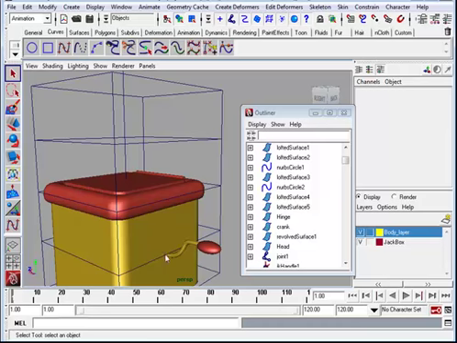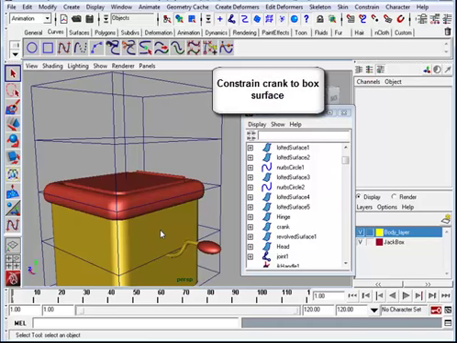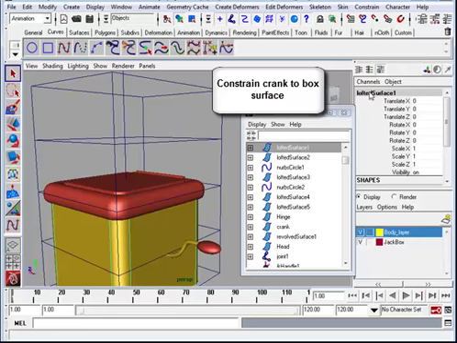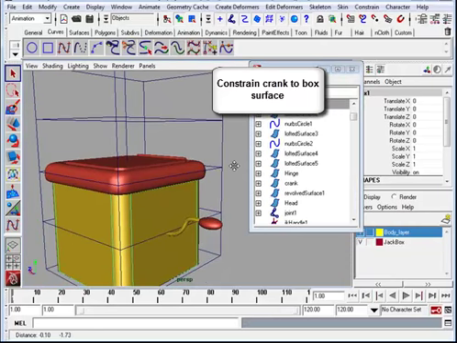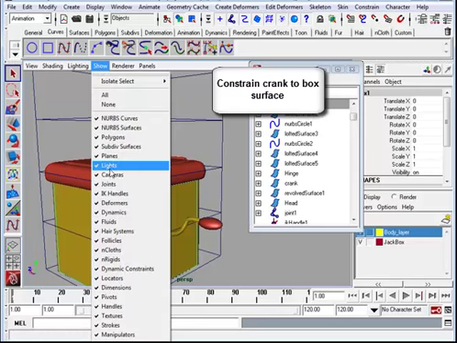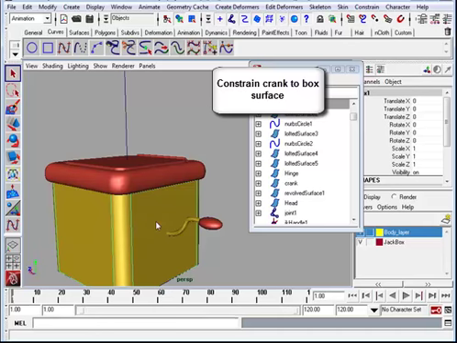Alright, the next thing we're going to do is create a line attached so that we can attach the crank, so that as the box moves in and out, the crank appears to stay on the surface of the box. So what I'm going to do is create some isoparms on the surface so that I can do that kind of a setup.